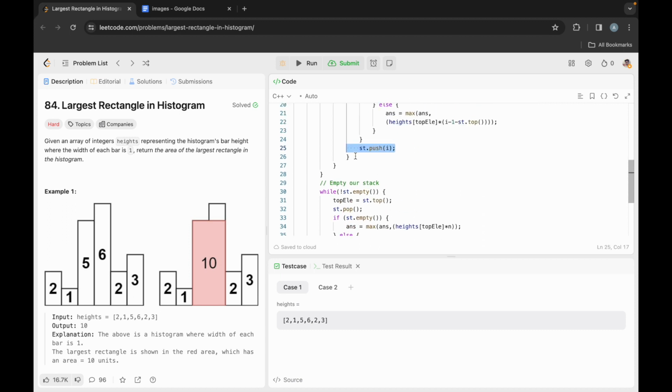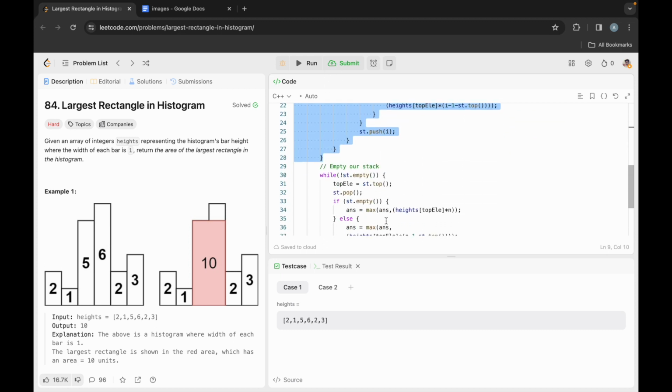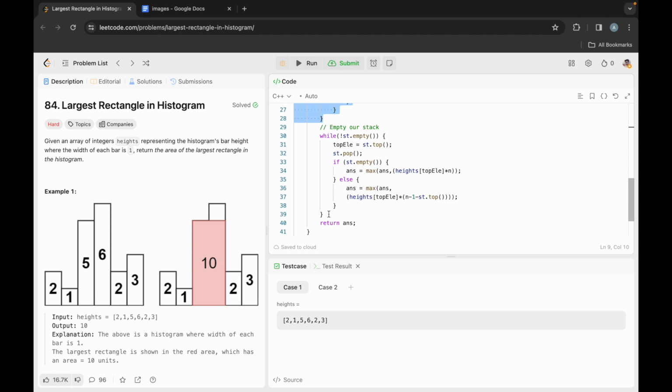And similarly we'll iterate through each and every element, and we will calculate our stack value and our answer value. And then finally, when we have iterated through each and every element, we will check the value of our stack. So we will one by one pop out the top element, and here also we'll check if stack is empty, then we'll just multiply the height by n, otherwise we'll multiply the height by n minus 1 minus st.top. So in this way we'll update our answer and return our answer.